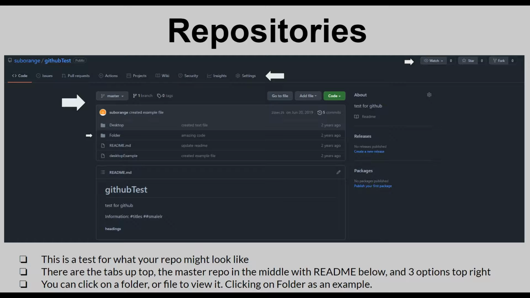Relating to the industry, this would be your production level branch. This is the stuff that's being run. So let's say you have a website, this is what the website is currently at. So when you go to the website, that directly relates to the current version of the website.